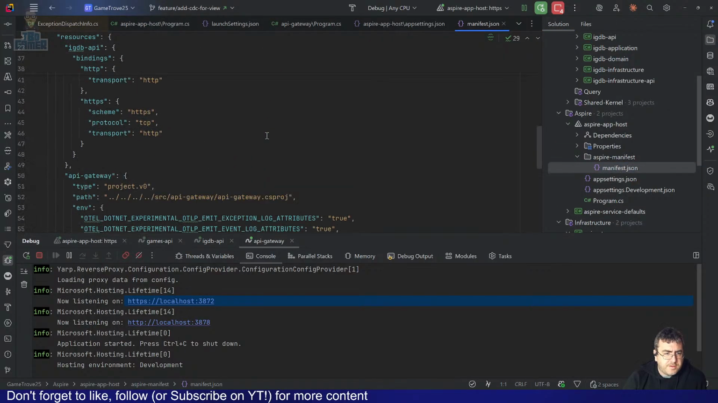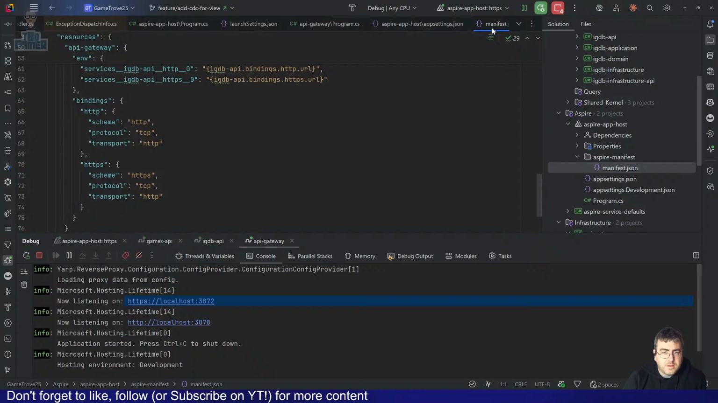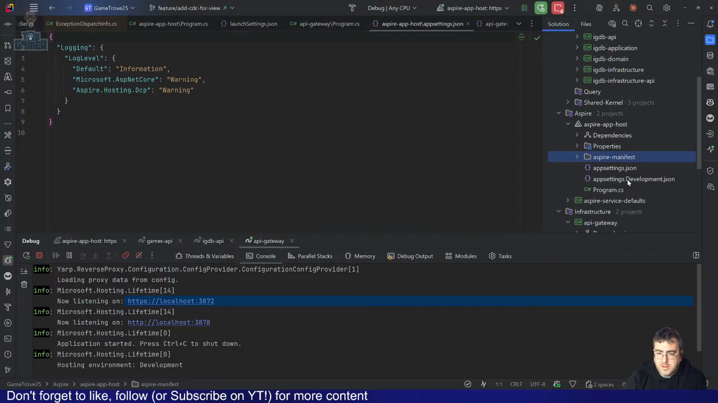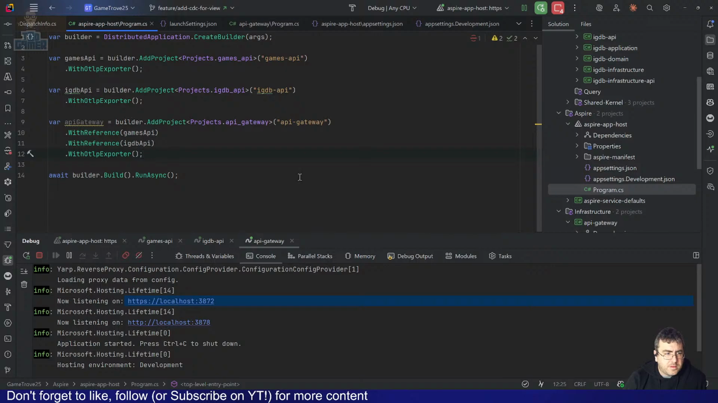I'm going to create a manifest. Okay. Yeah, that's weird. What? Aspire manages the comms on the port. What does that mean? No, there's no health endpoints right now.